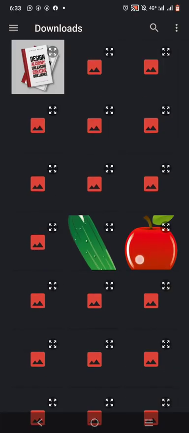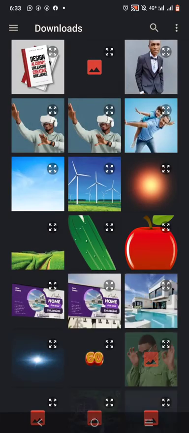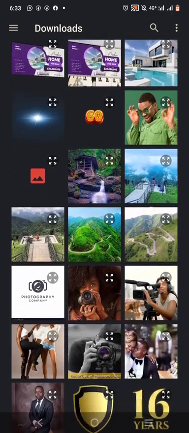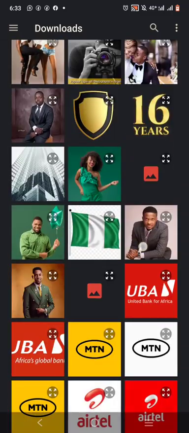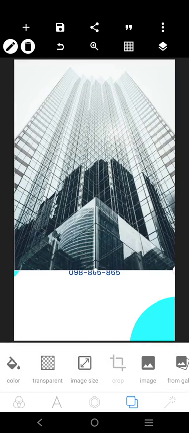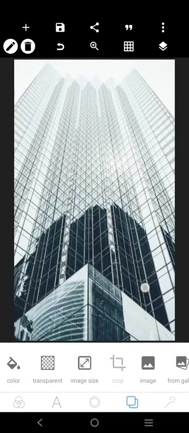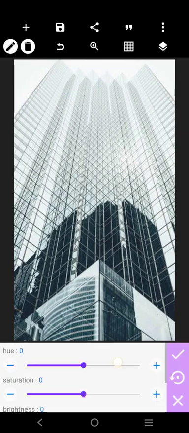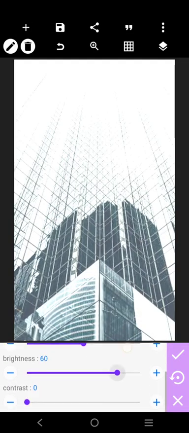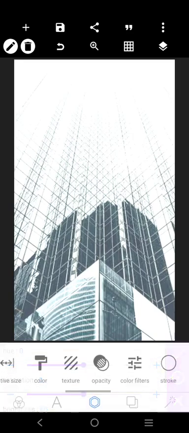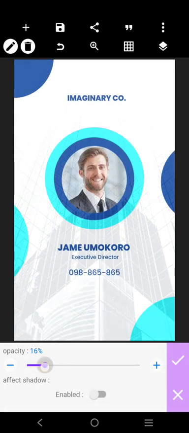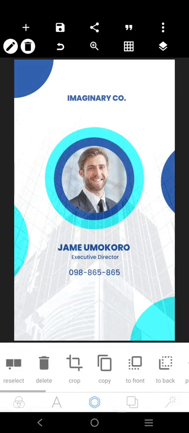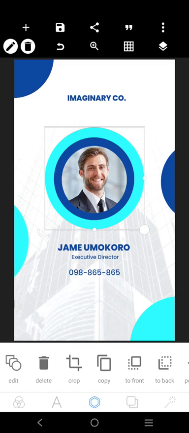So in order for the background not to just look empty, I want to get something. I'll quickly do this. I will come over here, reduce the opacity, send to the back. Alright, so I just want something very simple and straight to the point.